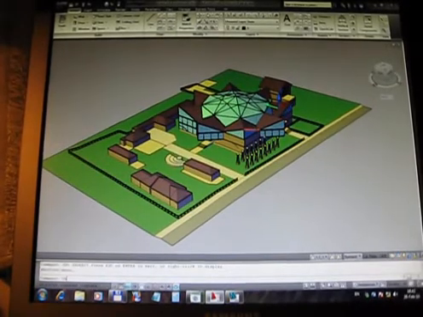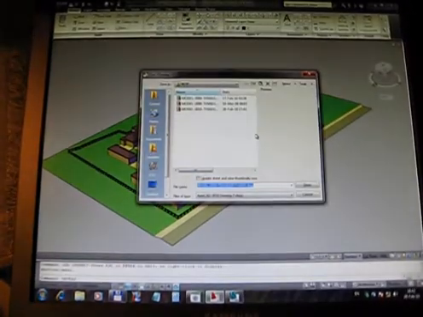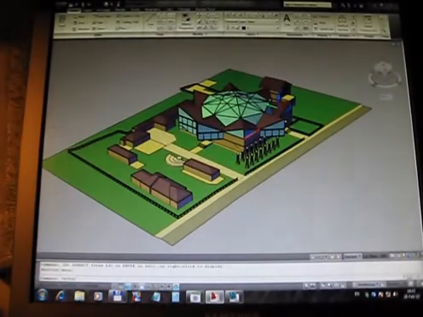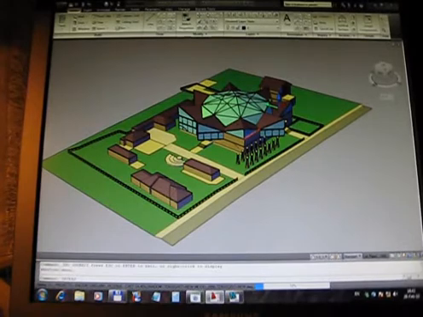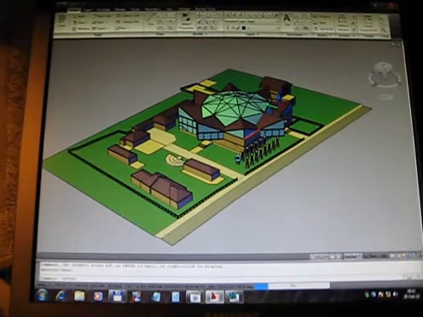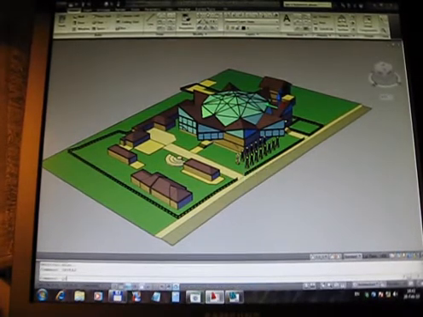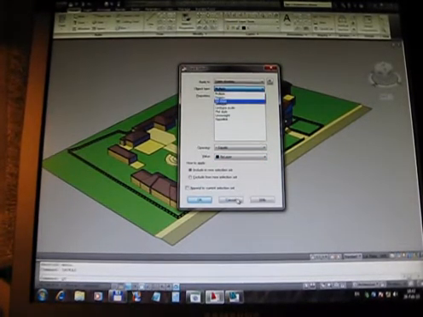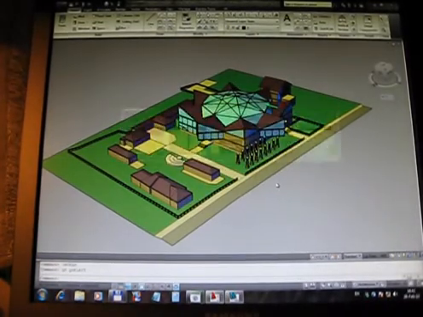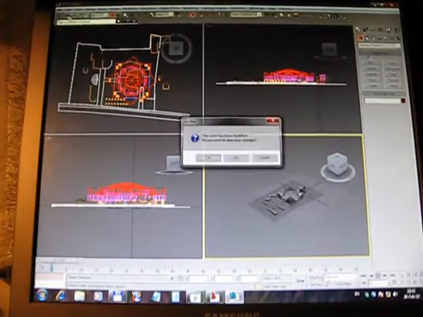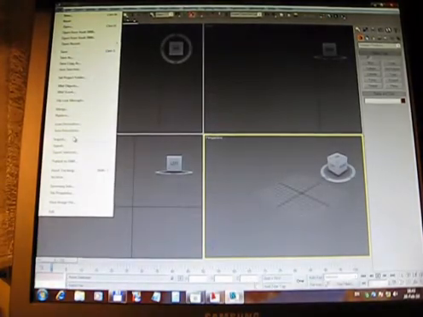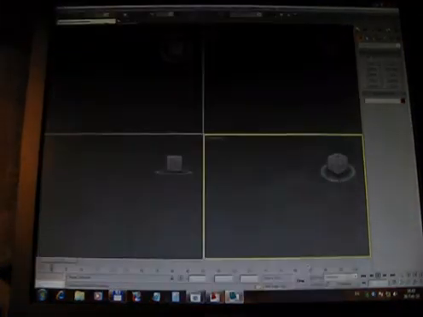And now I will save it in 2000 file format. As you can see, what I want to show you is that all objects are 3D solids and regions. Now I will go to 3D Max and I will just import the file that I saved a moment ago.